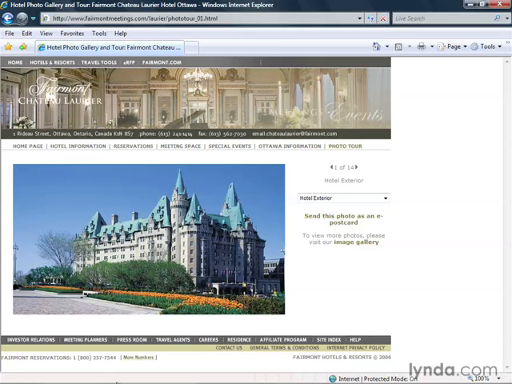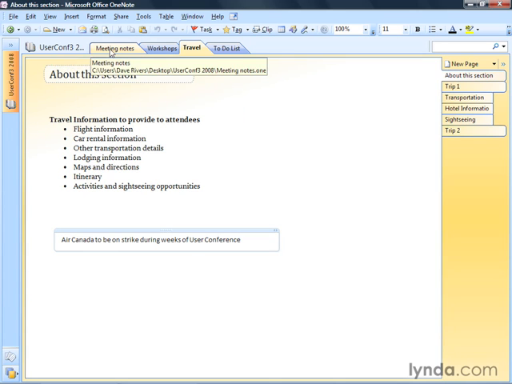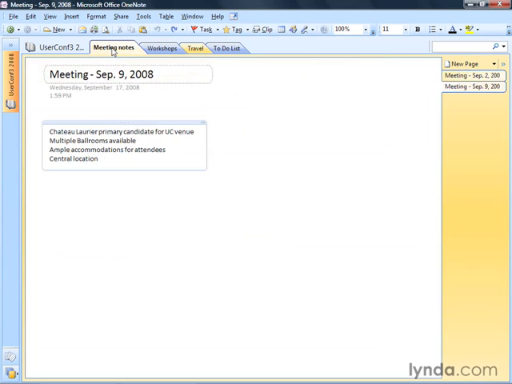I'm going to switch back now to OneNote. And I think it would be good if we could put that picture in our meeting notes when we talk about the best venue for this user conference. So we're still using the same notebook from the previous lessons, but if you've got the exercise files and you've jumped to this lesson, you can get caught up by going to the Lesson 2 folder and opening up User Conf 3 2008. We'll go to the Meeting Notes tab and make sure that we're on the second note, which is the meeting of September 9th.